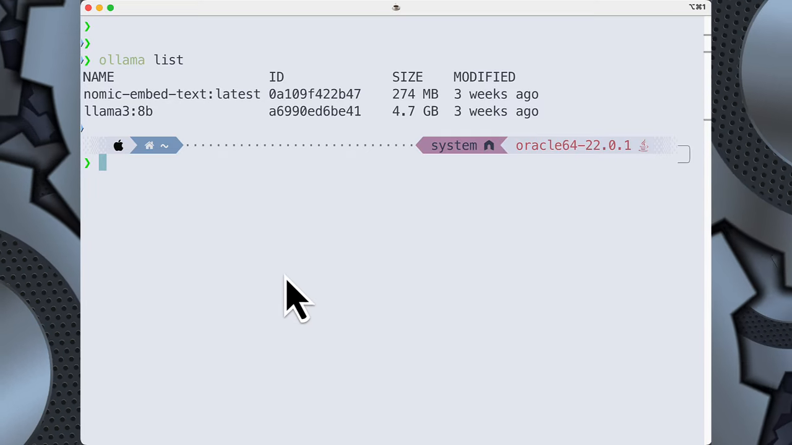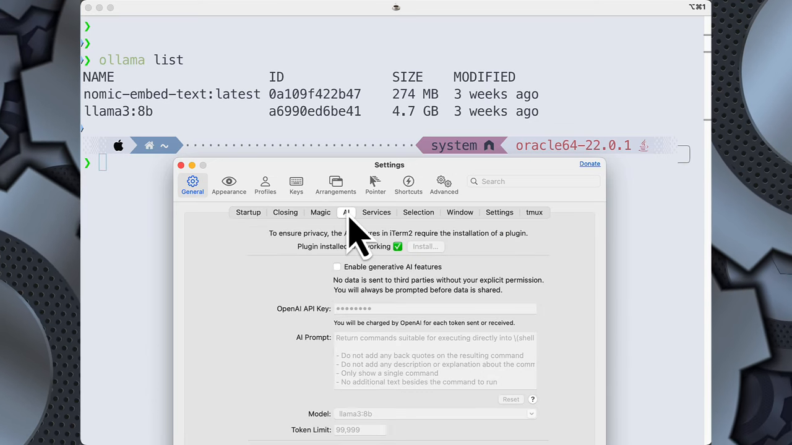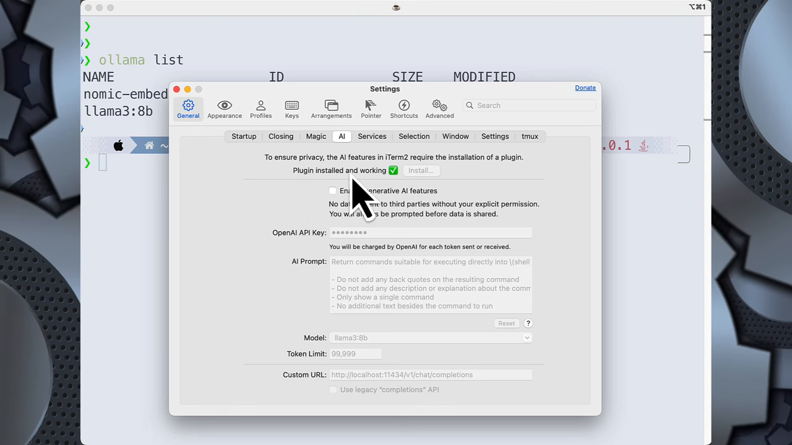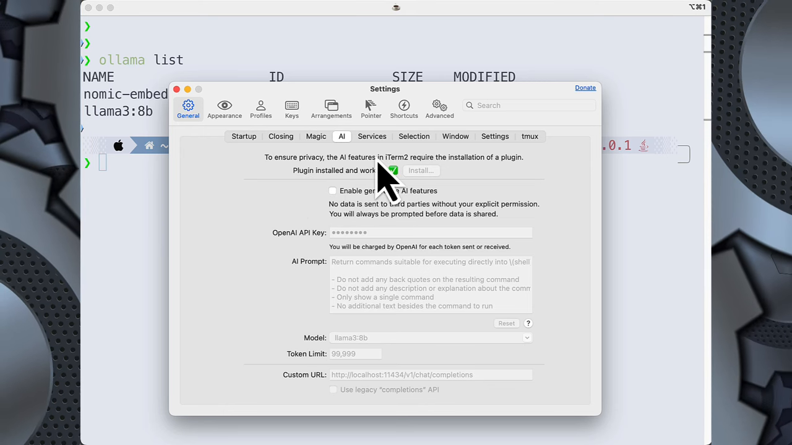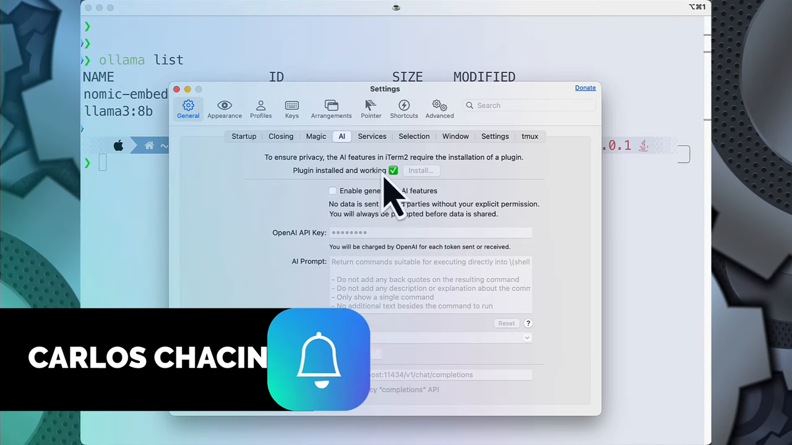Now let's go to the iTerm2 settings. Click on the AI tab, and we will see that the plugin needs to be installed. In order for this feature to work, we have to install the plugin. Check the link in the description to see how to install it.